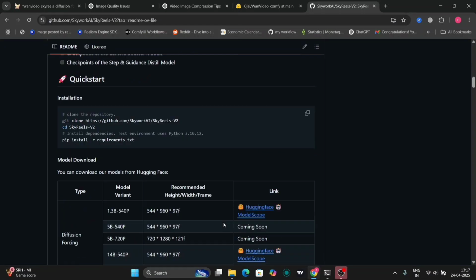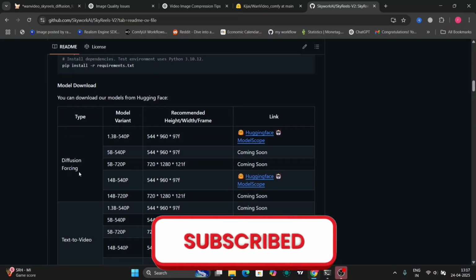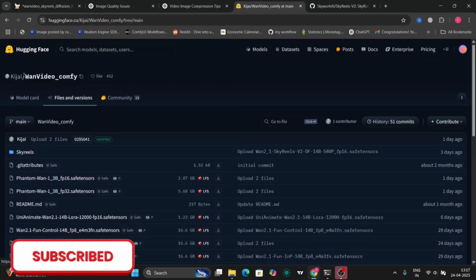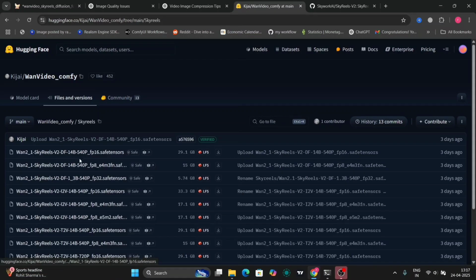So, as you can see, this is the model over here, diffusion forcing. The 1.3 billion parameter model has launched, and the 14 billion also. The 5B is yet to launch. So today I'll show you how to install it and give you a few examples as well.